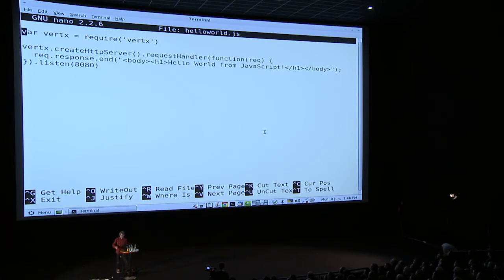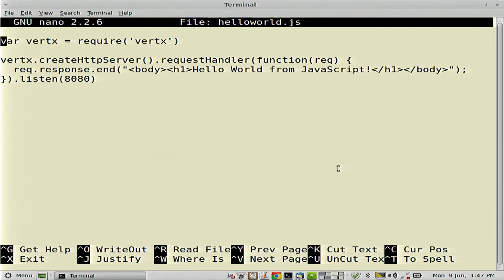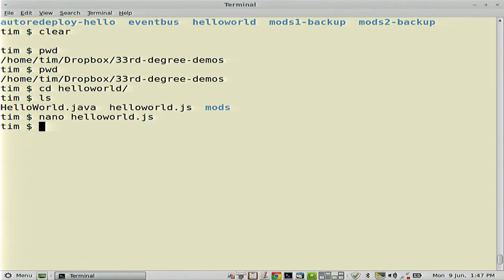Right, okay, so here we have a very simple JavaScript example. And if you've used Node.js before, you'll be familiar with this kind of thing, right? Very trivial example. It's basically creating an HTTP server, setting a request handler on that server, and that request handler is just a function, and that function will be called when a request arrives, at which point we're just going to send back a bit of static HTML saying hello from JavaScript. Pretty trivial example. So how do you run that?